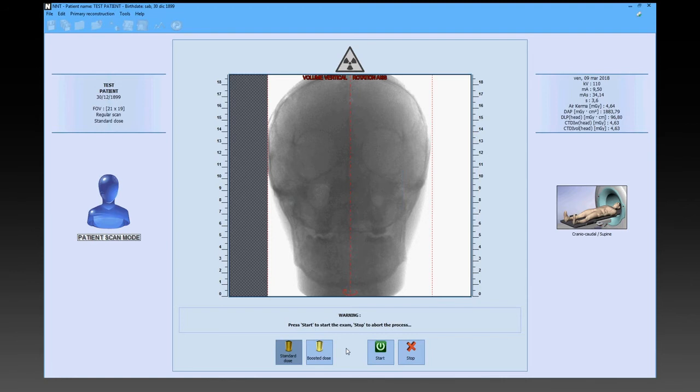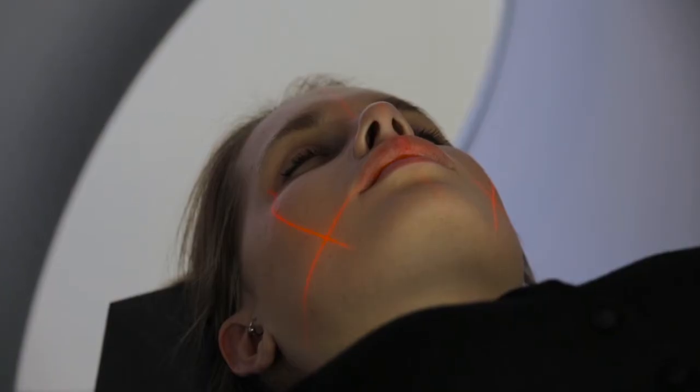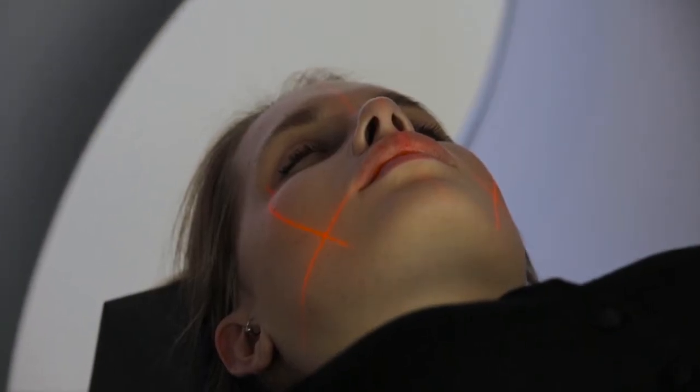Below the latest scout image, the physician will find two scanning options: standard dose, standard radiological parameters, and boosted dose. The latter increases the X-ray load and improves the image quality if the patient is edentulous or with few implants, fillings, or crowns. The stop button allows the whole capturing procedure to be stopped at any time. Before starting the scan using the Start button, the patient should be asked not to move and breathe through her nose.